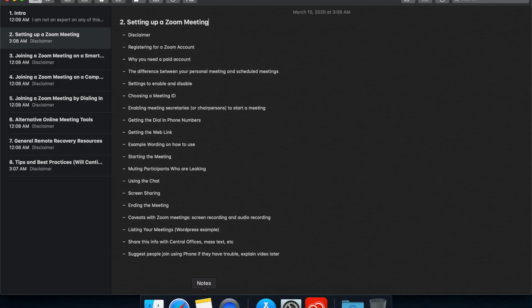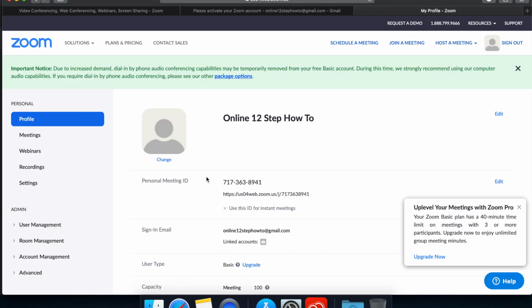So one of the points I wanted to cover here after we've registered now is that for a 12-step meeting, you're almost certainly going to need a paid account. There's a couple reasons for that.